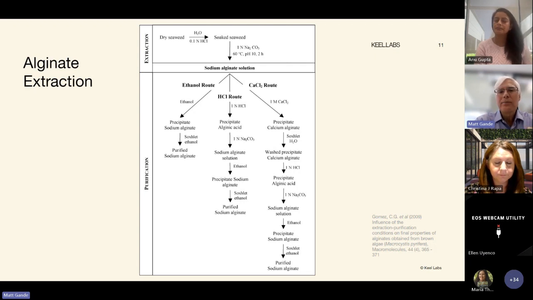And then there are three major pathways for actually isolating sodium alginate from that. One is simply using ethanol: you add ethanol to the water solution. That ethanol is a non-solvent for the sodium alginate, and it just precipitates out of solution and can be isolated that way. There's an HCl route where it actually goes through re-acidification to alginic acid, allowing another wash step to occur to purify it, and then bringing it up into sodium alginate and isolating that.